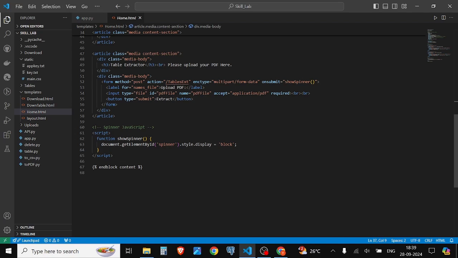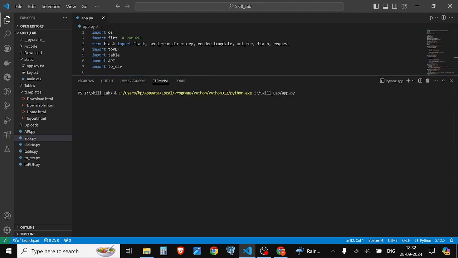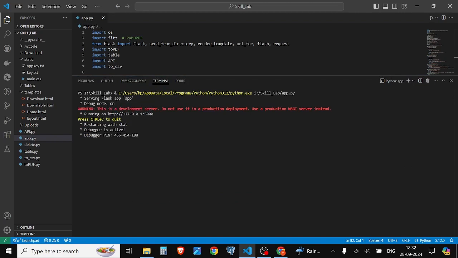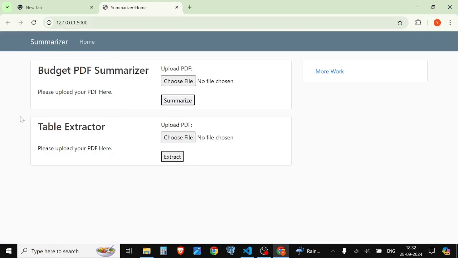So when I press this run file button, we will see that our application will enter the execution phase and will be hosted locally at this IP address 127.0.0.1 on port number 5000. We go to this link and this is how it appears. This is the first functionality, the budget PDF summarizer. So let us see its execution here.